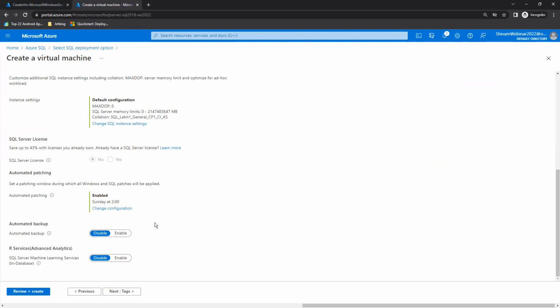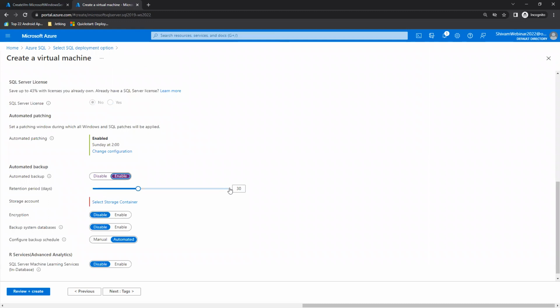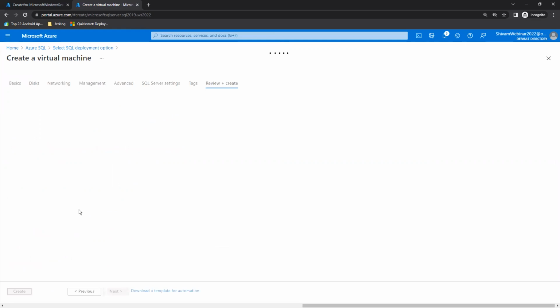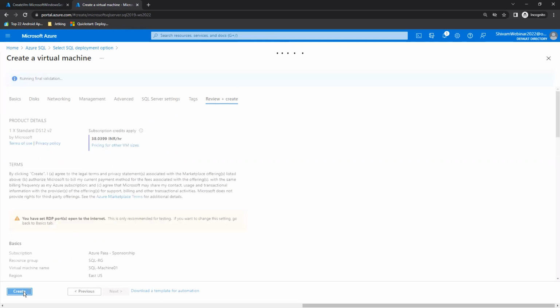And then after, if you just wanted to enable the automatic backup, you can enable the service from here and you can select the specific retention period and you can define the storage container where you are going to store the backup. So currently I'm not going to enable it by default. We are going to enable it from the physical machine itself. Once we have everything in place, we can go for the review and create option and we can hit on that create button for SQL virtual machine here. So let me just wait for the creation.